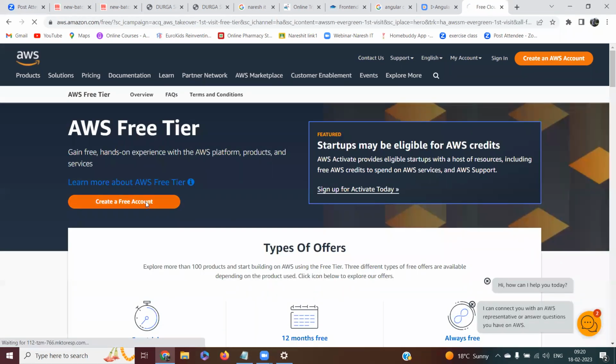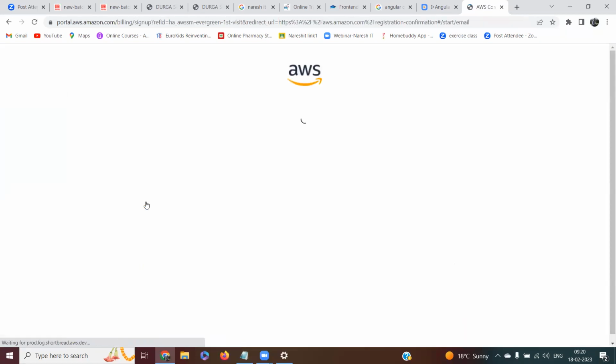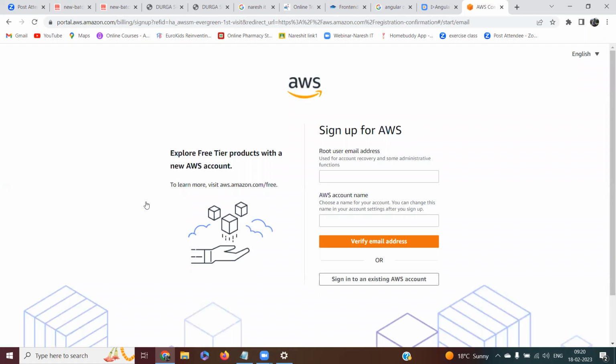So free account means whatever resources you are using are not all free for you. Every resource is not free. Some resources you have to pay for. I will tell you about the resources which you have to pay for. Minimum 1,000 rupees you have to spend on AWS when you do the practicals.